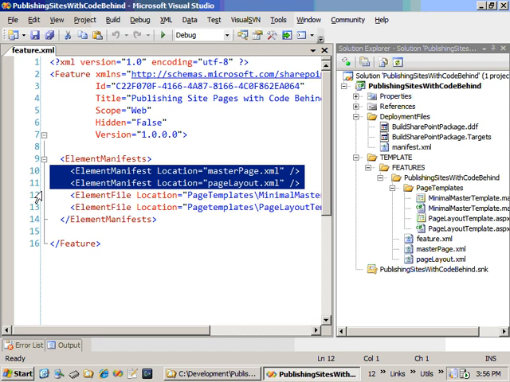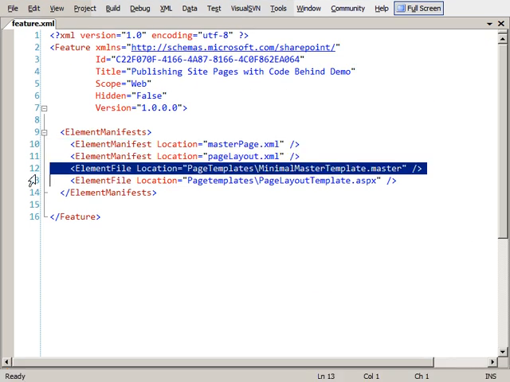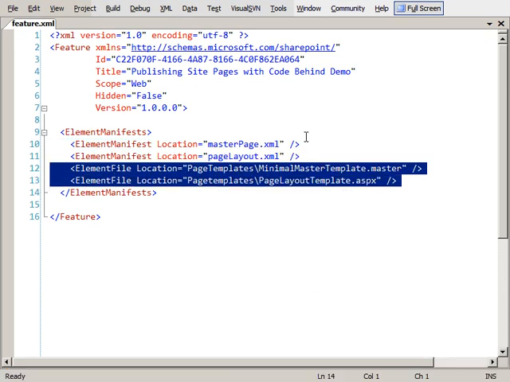I then have these element file nodes here. It's going to be a little bit easier because by registering the files in the feature, I don't have to manually deploy them or list them inside of the manifest file. SharePoint will see the feature definition and say these files belong with the feature, and so will send it with them.